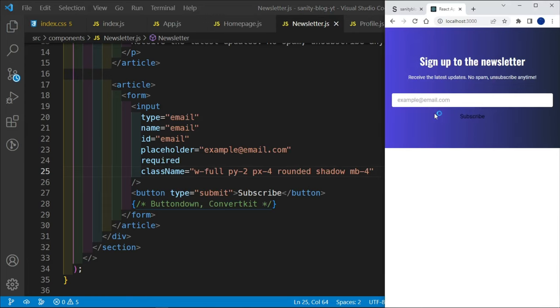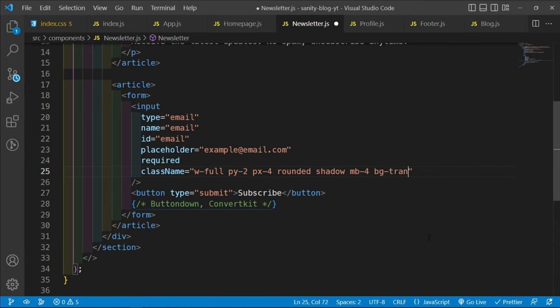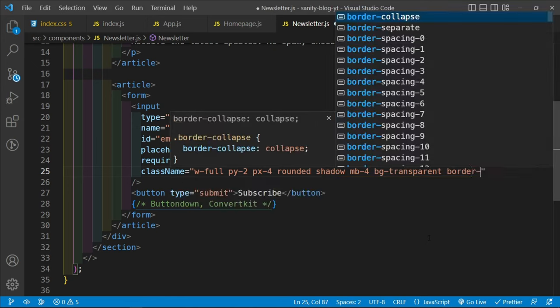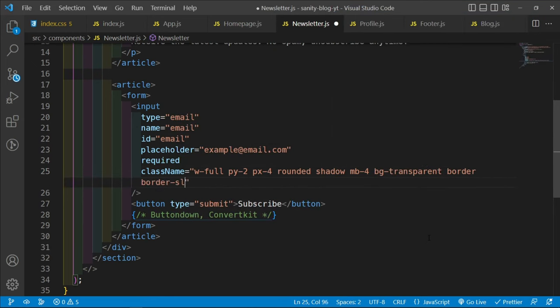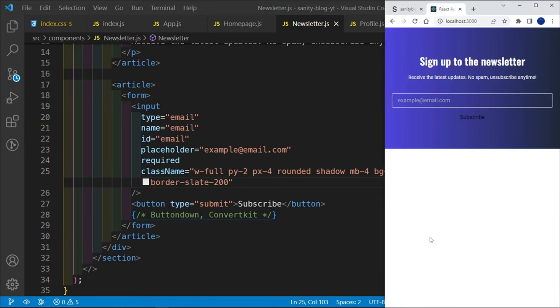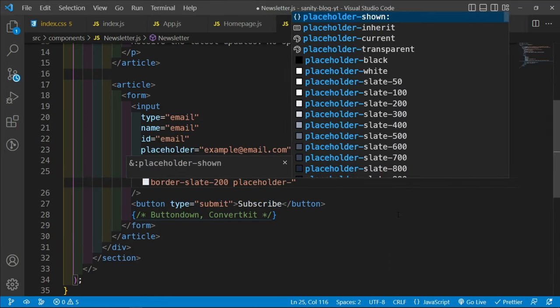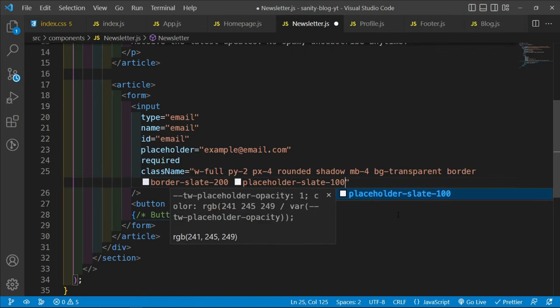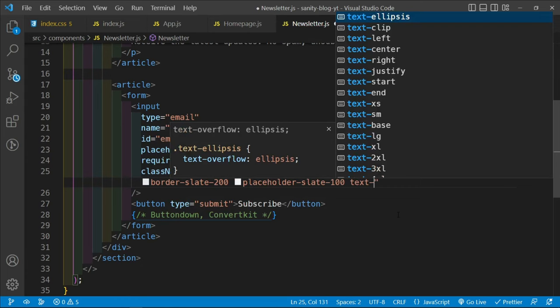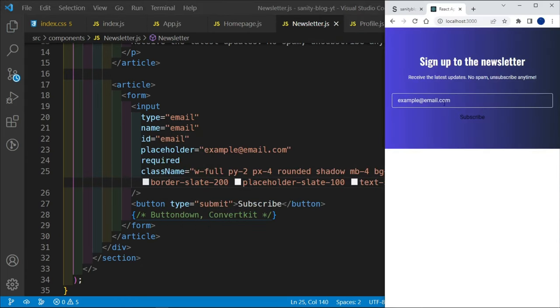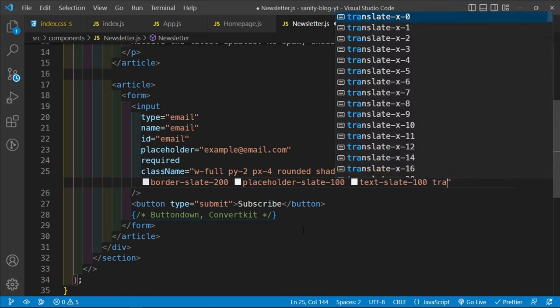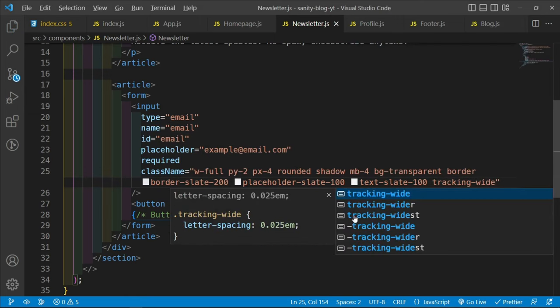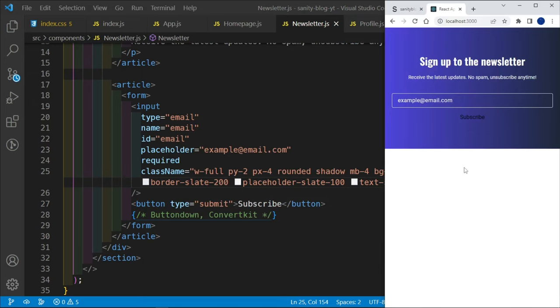And then you know what? Let me try something. Let me try to make this input transparent. So let me say BG transparent. And then let me add a border, and a border color, so border slate 200. Let me see how it looks. I think this looks, does it really? Let me change the placeholder color as well. So placeholder slate 100. And then let me also change the text color, so text slate 100 as well, so that when you type in, it's actually visible. And then let me add a tracking dash wide to increase the letter spacing here just a bit.